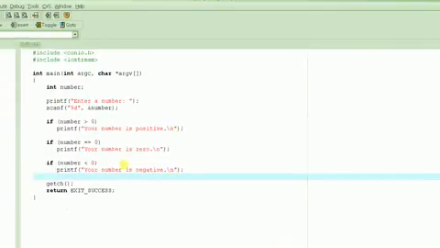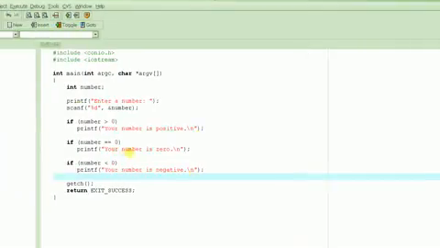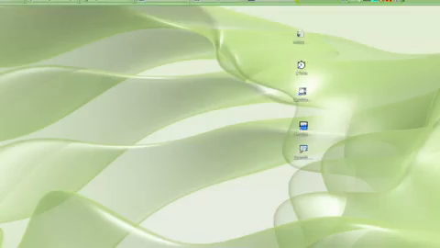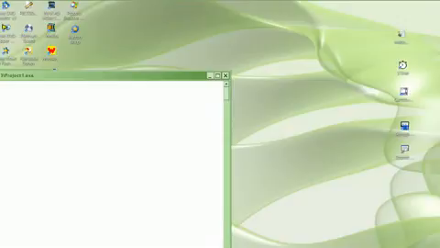So let's try it one more time and see what it says. This thing is acting up a little bit on me. Enter a number. What number are we going to enter? We are going to enter some positive number this time. 5. See, it says your number is positive. So our program is working great.